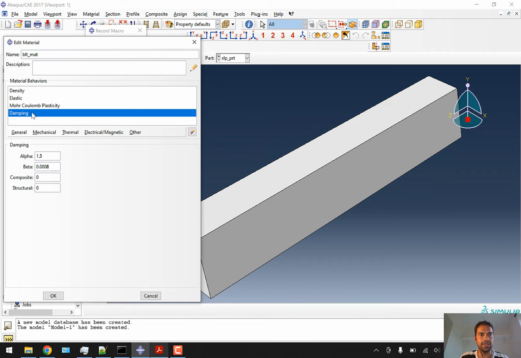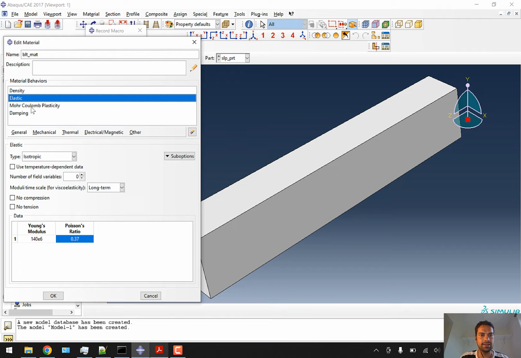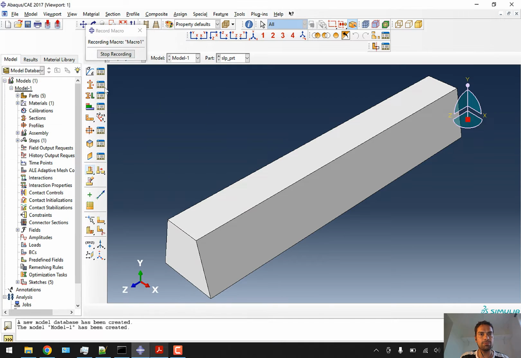So these are the alpha and beta. So we have Mohr-Coulomb properties with tension cutoff, elasticity and density. That's all we required. Now I'll click on OK. Now our material has been created.